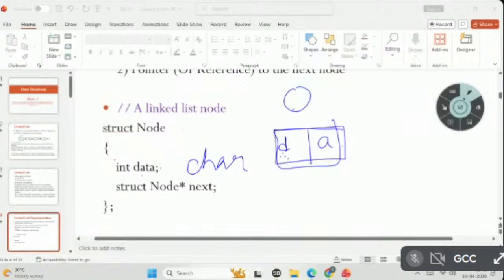Clear? Next, struct node star next. This node is pointing to the next field. Clear? Struct node is a pointer to the next field. So this is the basic structure of a linked list using structures. Is this clear? So the syntax for struct is close brackets, semicolon. By default, whenever you represent a node, you have to represent it like this. Clear? Now write on the unit 2.